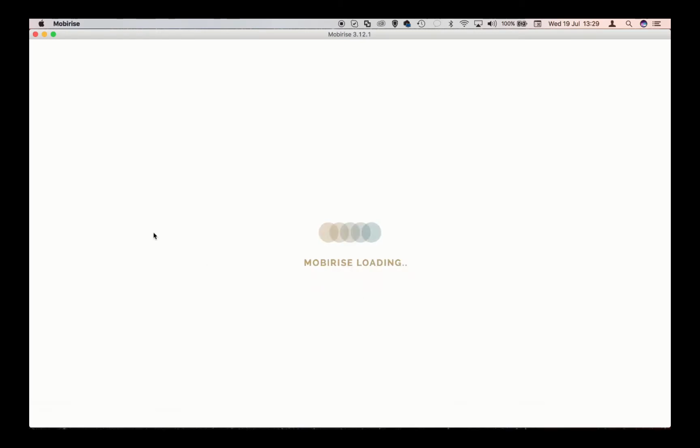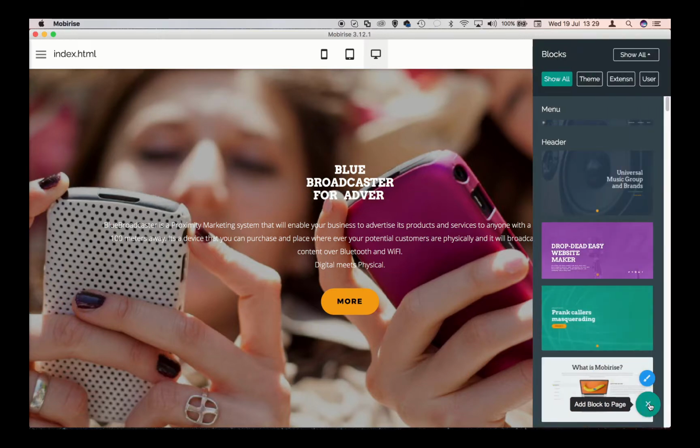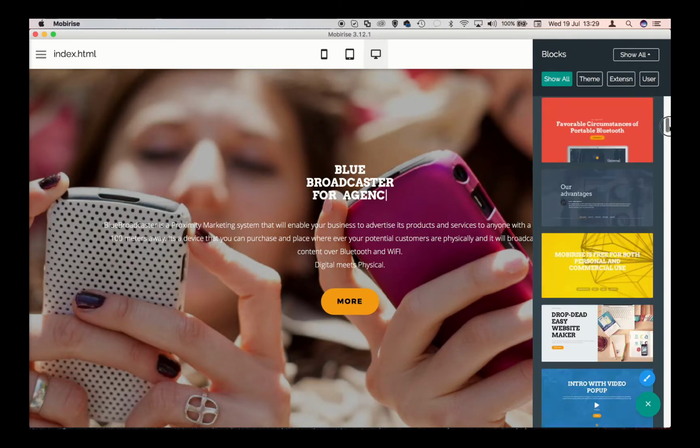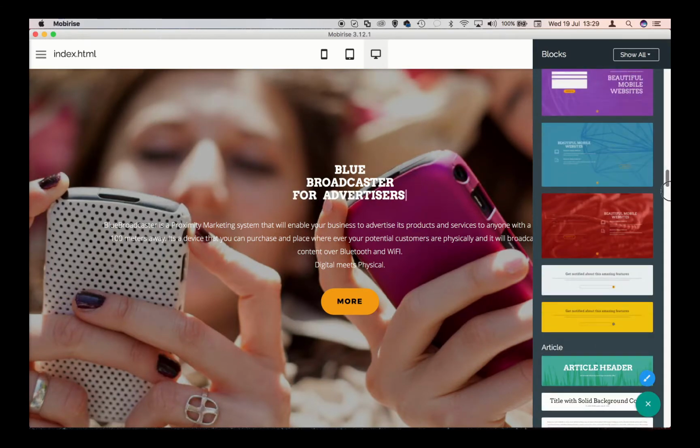This is the application now that I'm just loading up. I've done a few bits and pieces in this, but I'm going to show you how to put a section together, if you like. What happens is you come down here and you click on the plus icon, and you get a series of sections that you can add to your page, which of course you can then go in and edit.